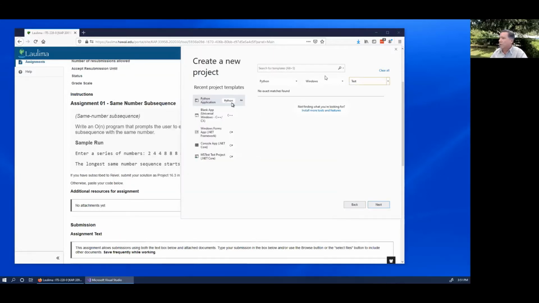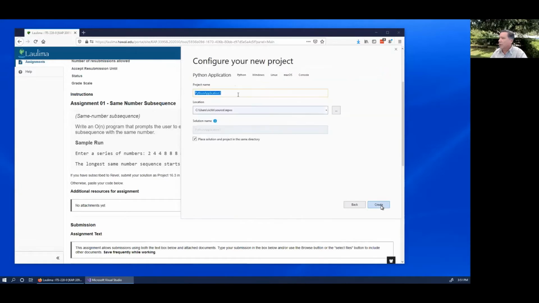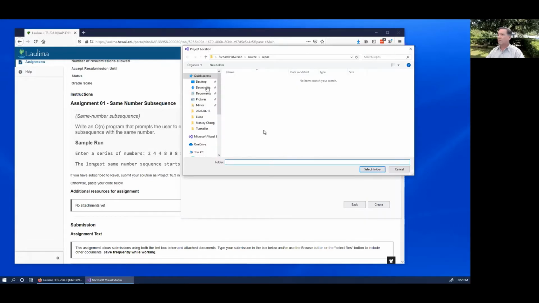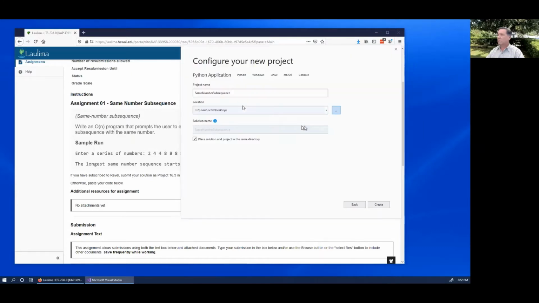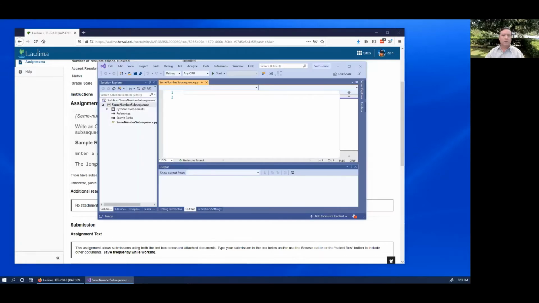So I'm just going to click Next, and I'm going to name the project same number subsequence, and I'm going to put it on the desktop. On the desktop, create. All right, so here I am. This is the template now.